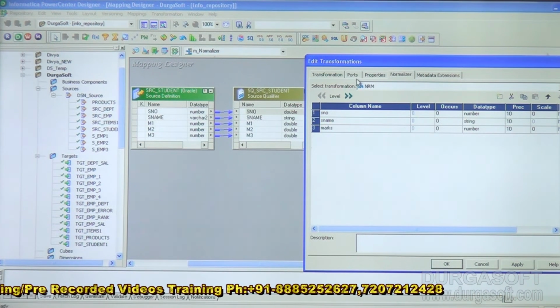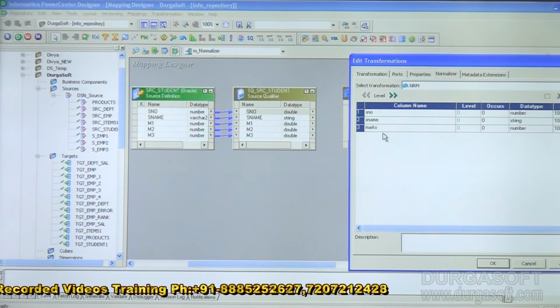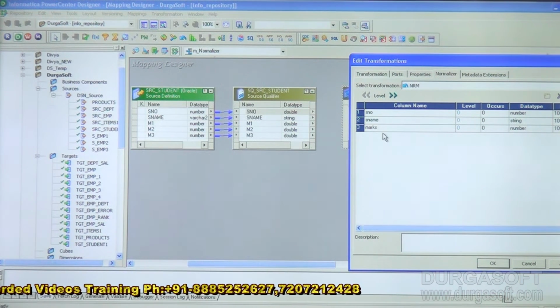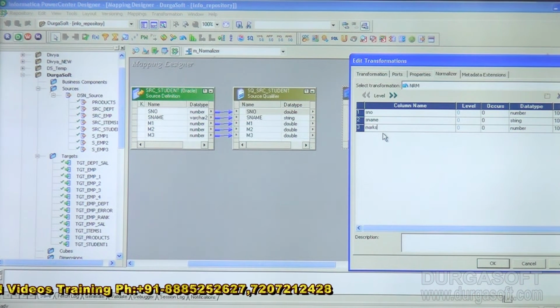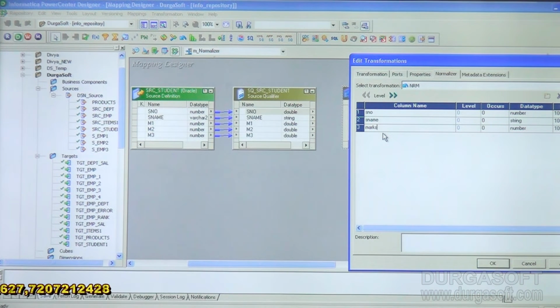If you come to the ports tab, you can observe SNO, SNAME, marks. The names we gave here will behave like output ports. For input purposes, it will create ports with a different name, with a suffix like SNO_in, SNAME_in, marks_in. Like that we will get the input ports.